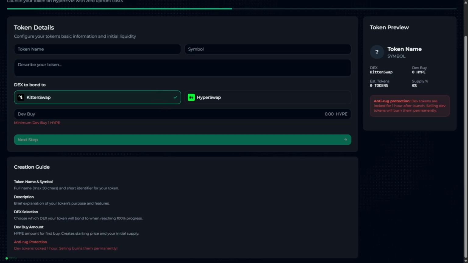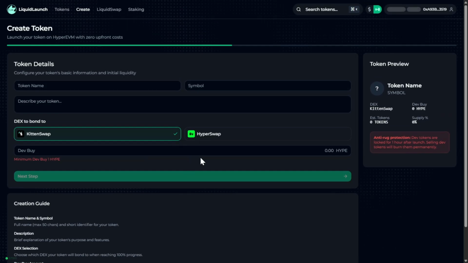When it is first released, it will trade immediately on LiquidLaunch. And then in terms of the migration, when a token reaches 100%, like we talked about, all the trading will be frozen while the token enters the migration period. After the migration period, your token will be live on HyperSwap or KittenSwap. So yeah, that is a nice little rundown on creating a token.